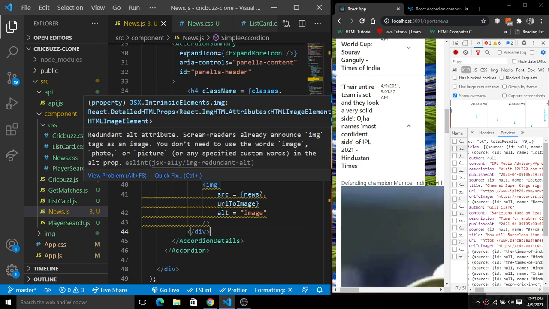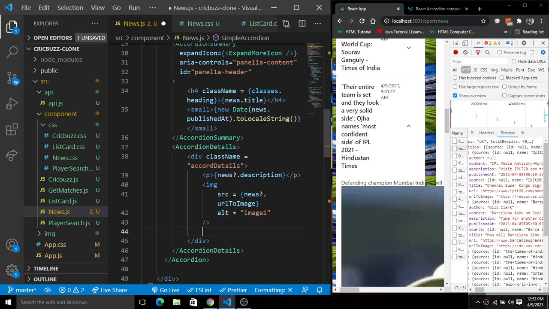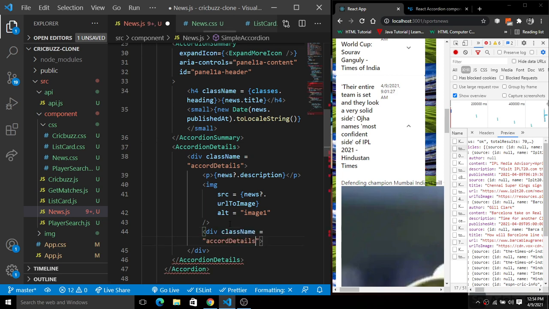Okay, we have a redundant alt attribute. So we have this image one. Now next, let's create another div here, and here we have the details. Let's wrap it inside another div and give the div a class name of card details and description. We already have the description with the content there.